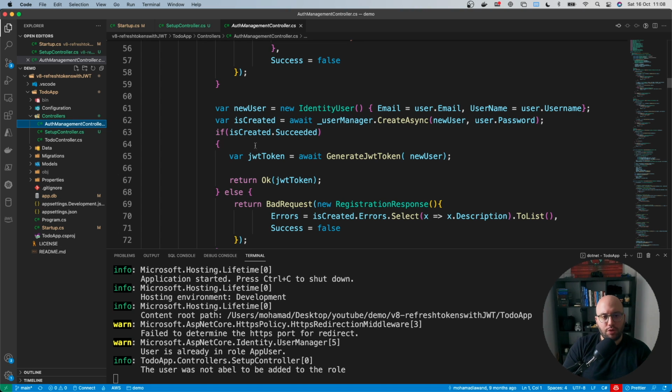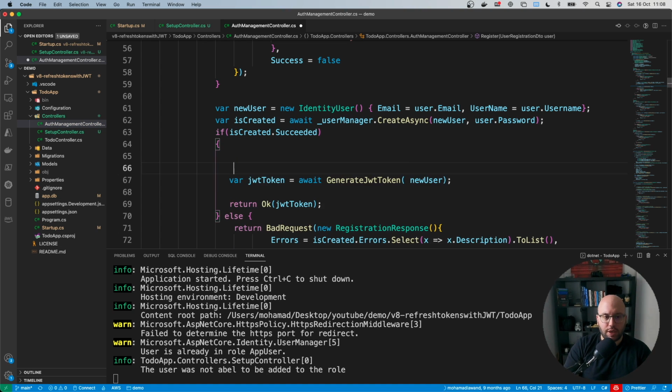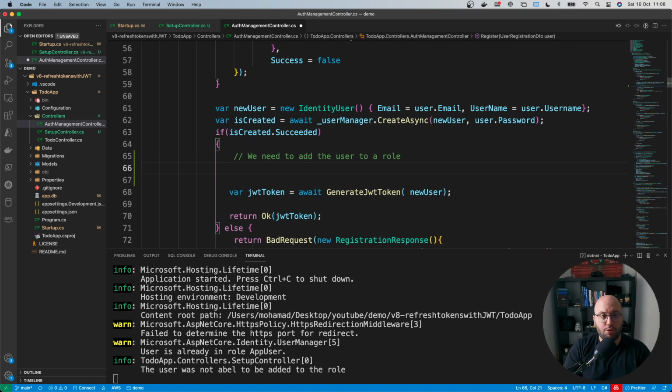So what we're going to be doing here is, before actually creating the JWT token for that registered user, we need to add the user to a role, and basically we're going to add all of them to the app user role that we have created. So let's do that right now. How are we going to be doing it?